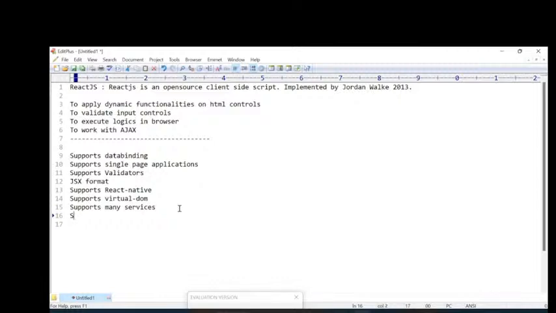Next one here, it supports Redux. Yes, a very important concept. Redux we use to maintain the state of the application. Already I told you these points. If you want to transfer some information from one page to another page, we work with state management objects like cookies, sessions, etc. But Redux is more powerful than that. It is more flexible than the state management objects.